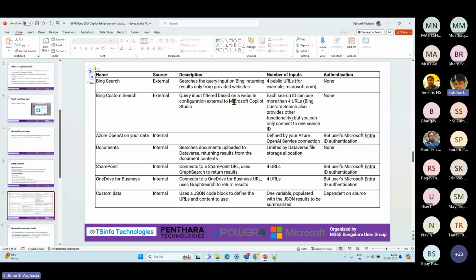Then Bing custom search: if you already have your own Azure OpenAI based service which you have created, where you have your custom vector database or vector embeddings, which is basically a pro code Azure AI solution to create your own bot using the same capability of OpenAI, that also can be configured. It means you just have to select the configuration or service connection which is already there in Azure, and the bot would be able to respond to that.